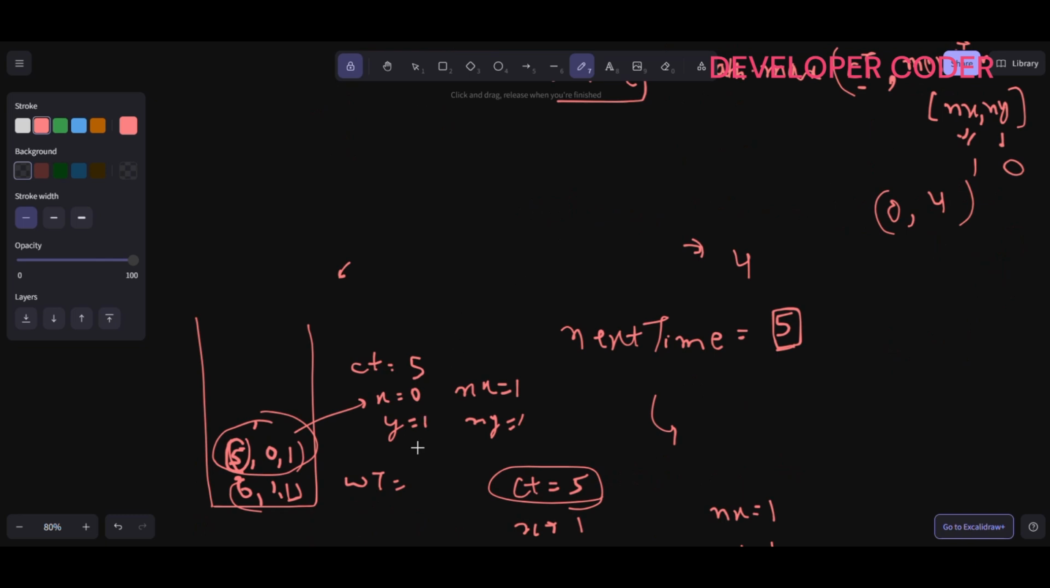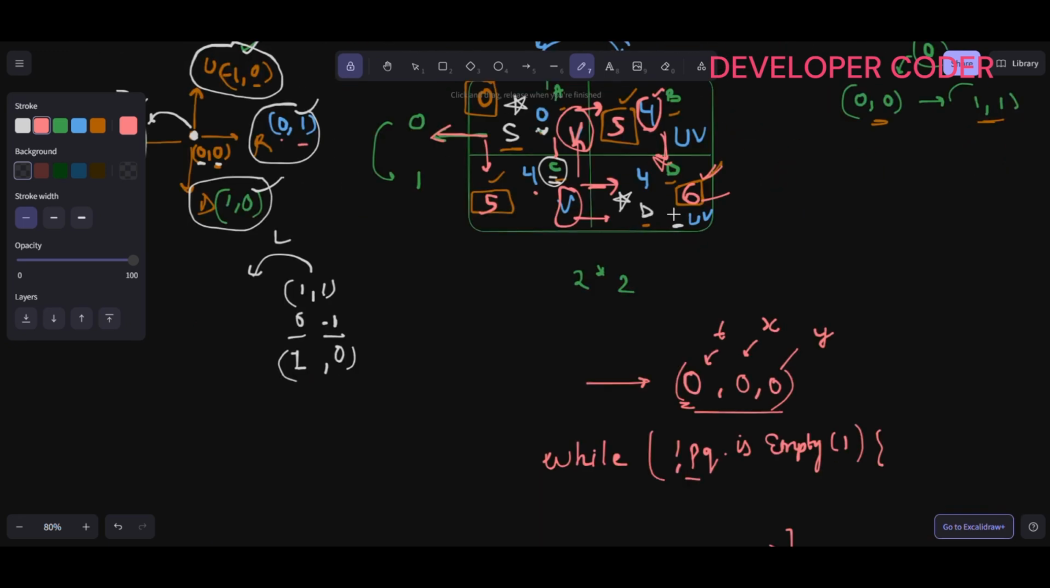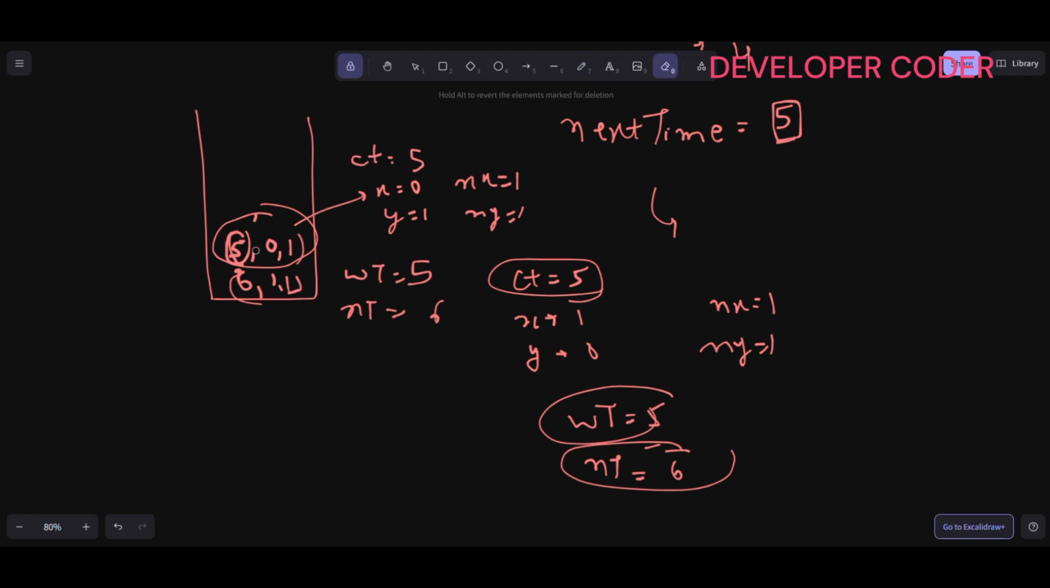But my current time is 5, so I'm going to take this as my wait time value, and next time I will take as wait time plus 1. Okay, 6, right? So this 6. Now here, see, this value is already 6. I am taking again 6 here to reach it, so I don't need to update my priority queue. No need to update. All right, so this is done.